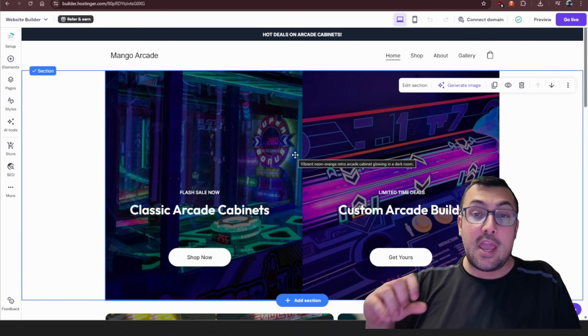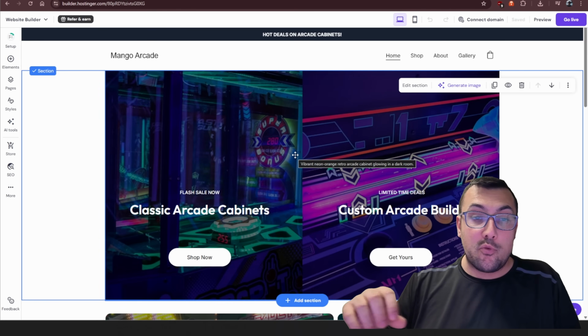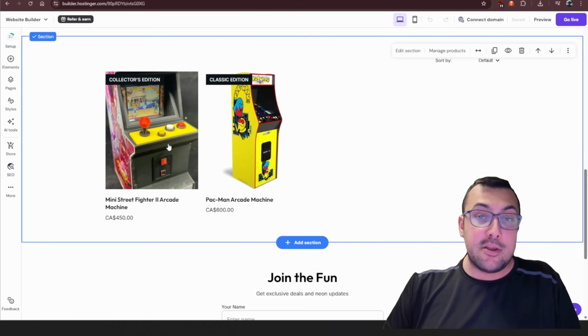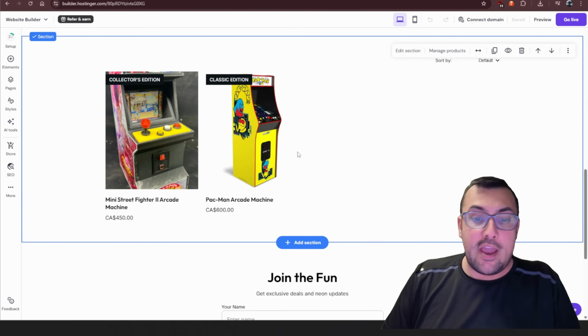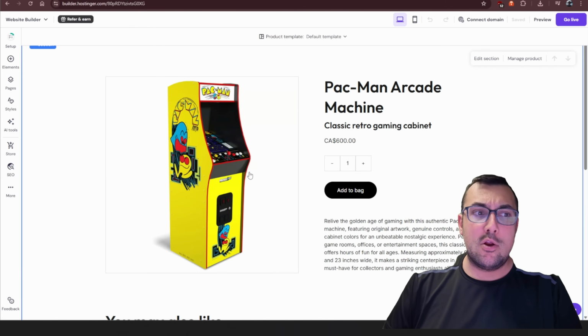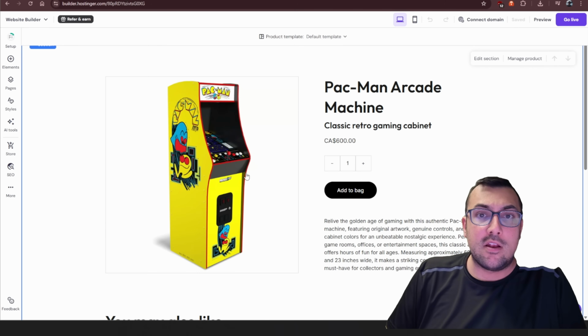So it is using AI to create a website, but it is really, really smart in how it uses it. If we scroll down now, we can actually see here are the two different cabinets that we just added in mere seconds. And you can actually see them. We can hit add to bag. We have an entire checkout system that we just used and created.